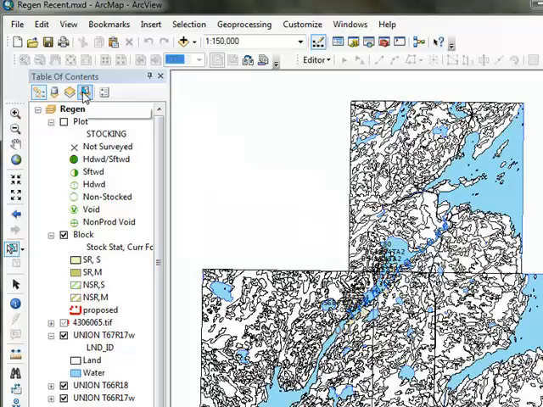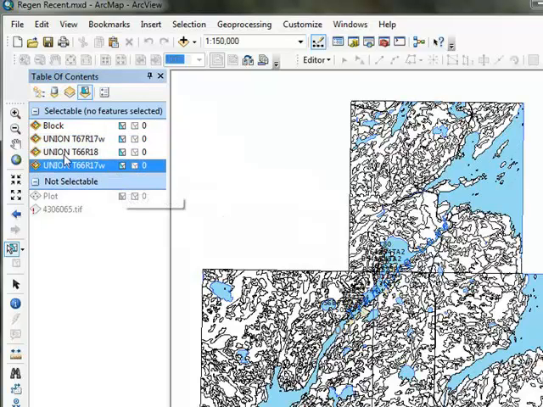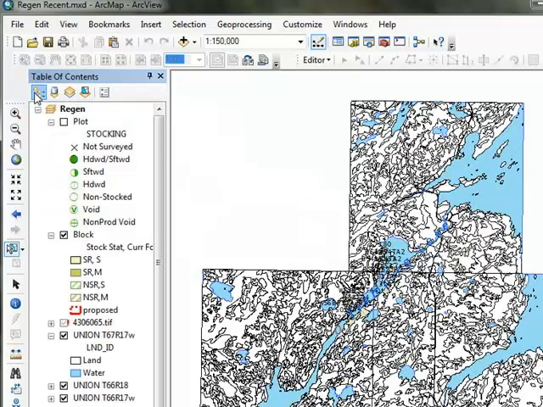So if I go to this icon here in the table of contents, it shows me what layers are selectable. Currently only block is, so I'm going to make all the others selectable. Well, we'll just make the union polygon ones selectable. Oh, I said I'll make the plot as well. Alright, so now we'll go back to the normal table of contents, and now if I click on something, it'll select that feature.